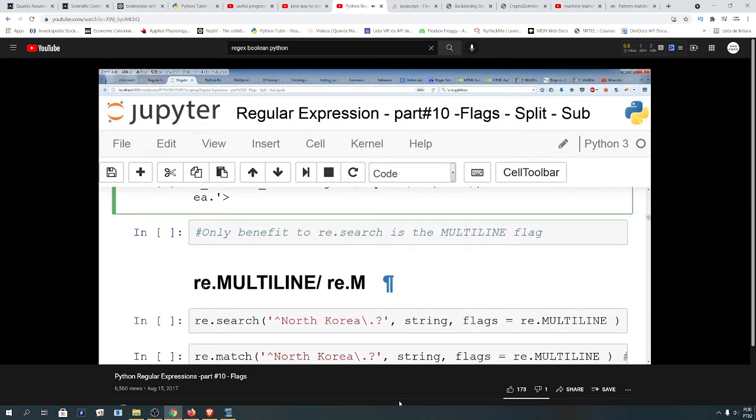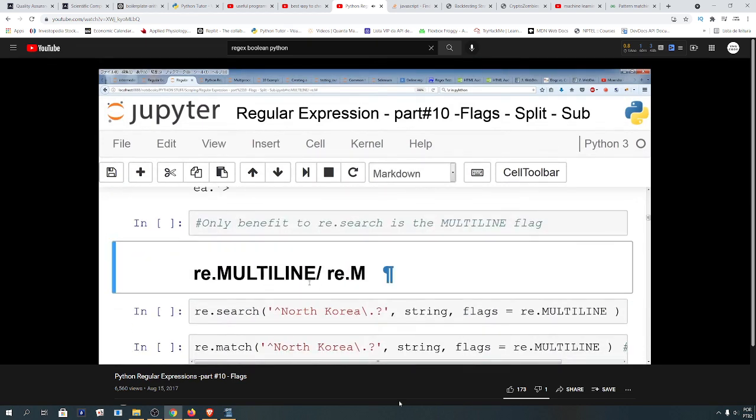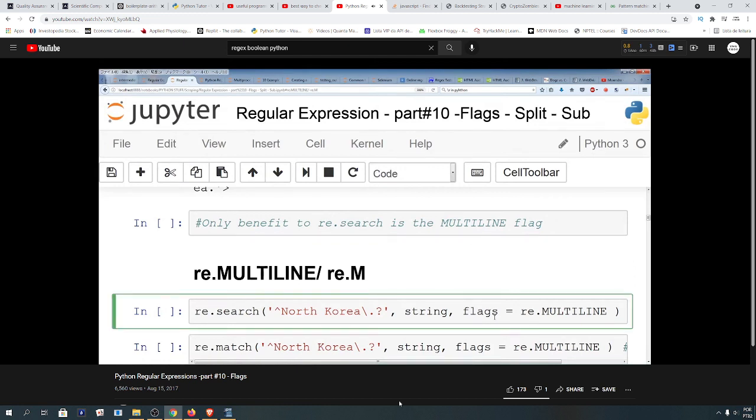All right, so I'm going to show you our first flag, which is re.multiline or re.M. You can use whichever, however re.multiline is probably more readable. In the examples that I provided for you guys, I'm using re.multiline. We're using the same re expression as above, with our string, but now I've added this flags parameter, and in the flags parameter, I've added re.multiline. So what does re.multiline do? Well, since this caret sign forces us to look at the beginning of the string for North Korea period, what re.multiline does is give us an additional feature.